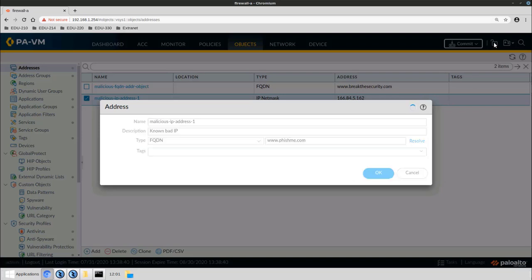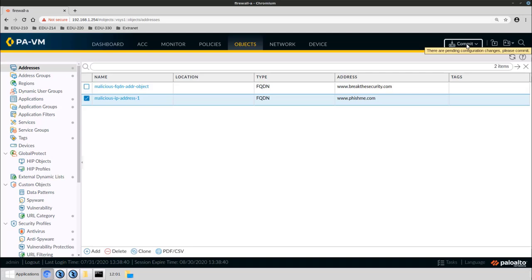When you commit the configuration to the firewall, it uses DNS to resolve the fully qualified domain name to an IP address. After the initial IP address resolution, the firewall refreshes the IP address for, in this case, www.fishme.com, at the interval specified by the TTL, or time to live, value in the DNS response.